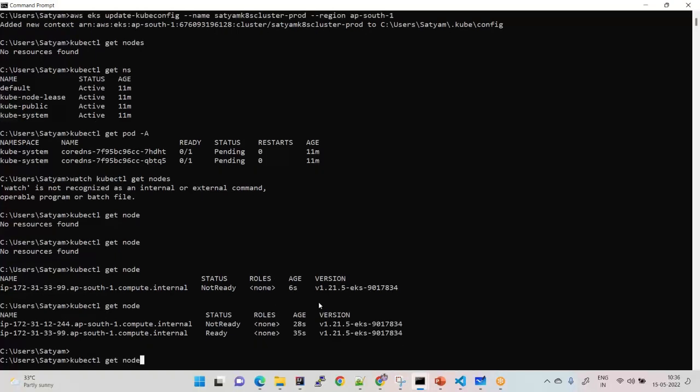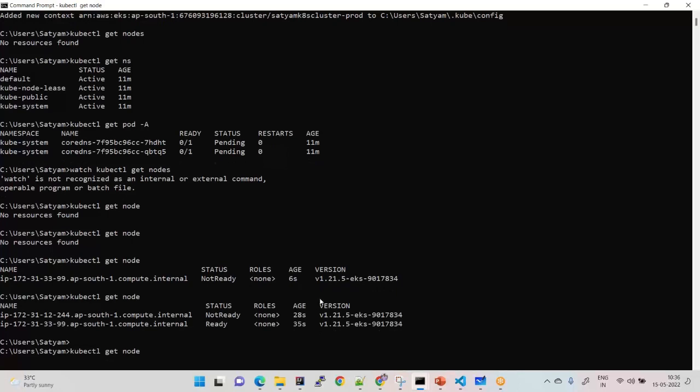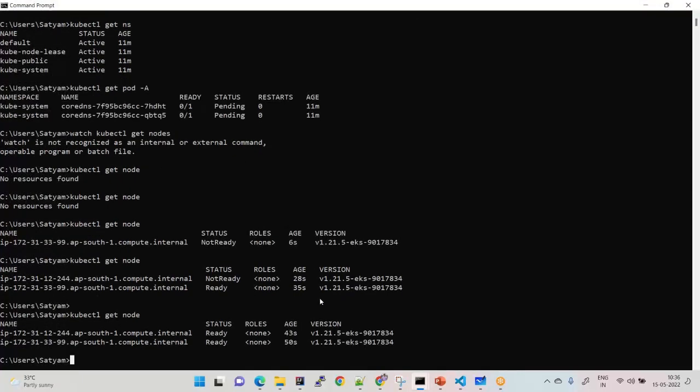So this is the status. The cluster is getting created. One of the nodes was in ready condition and another was not ready, but now both the nodes have turned ready. So now you have your Kubernetes cluster created.